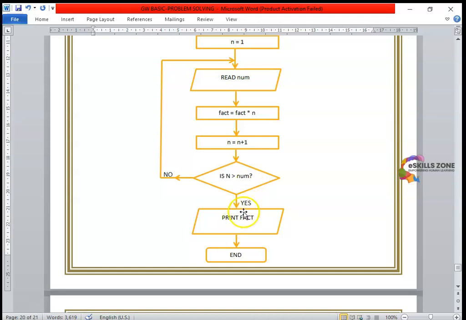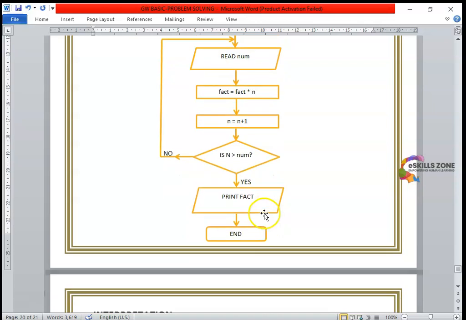It is displayed again in the form of the parallelogram shape, where viewers, we have learned that the parallelogram symbols are used to take the input and to display the output. So both these functions can be performed by using this parallelogram symbol. Here we used the parallelogram symbol for taking the input from the user, and here it is used to show the value of the factorial stored in the variable fact. So this value will finally be displayed in this parallelogram symbol.